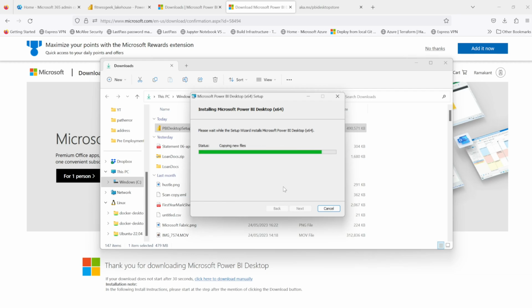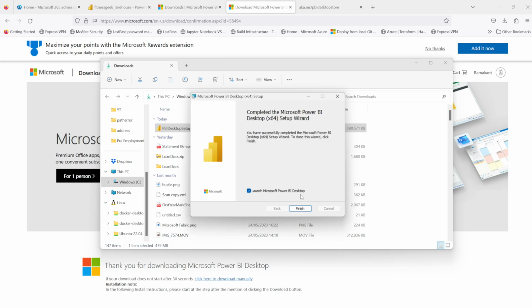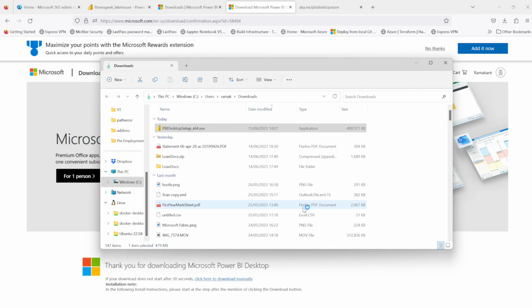So the installation has begun. Let's wait and come back when the installation is complete. I will fast forward this from here. Click finish and it should open the Power BI Desktop.